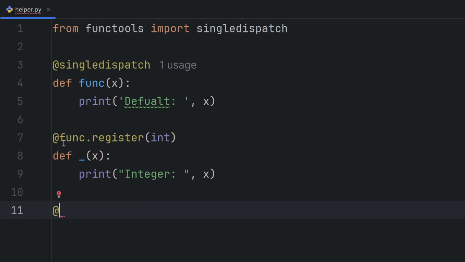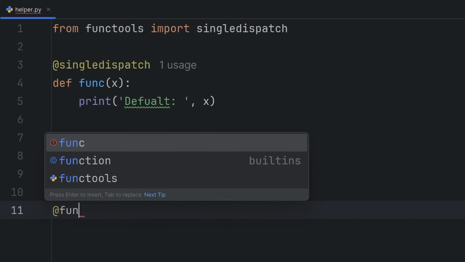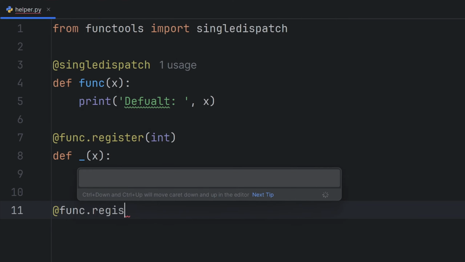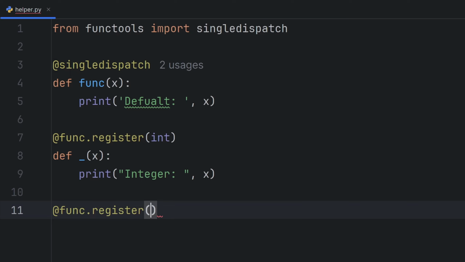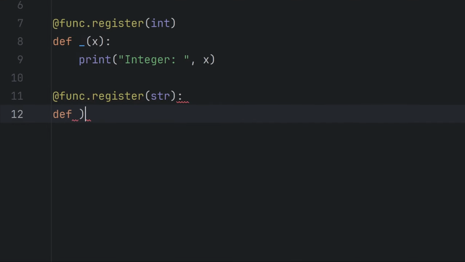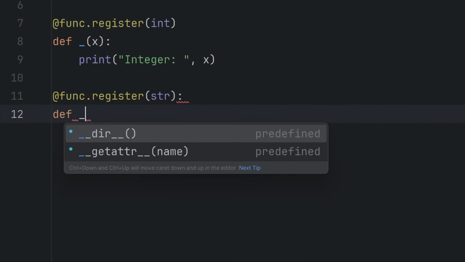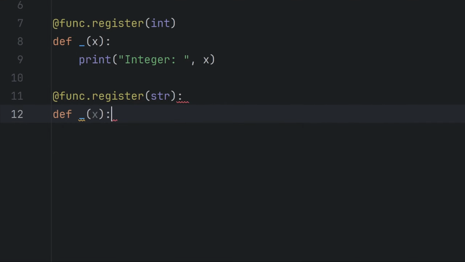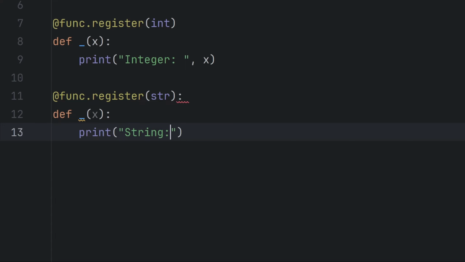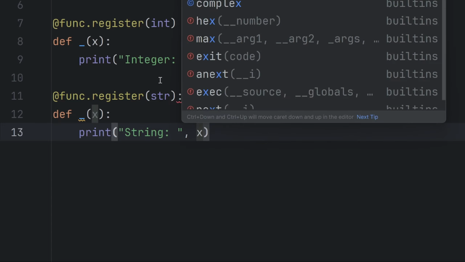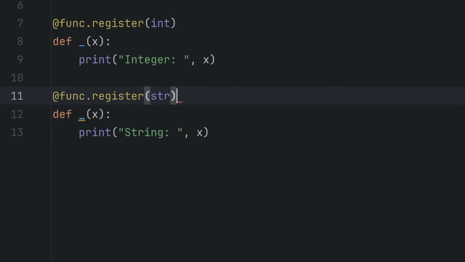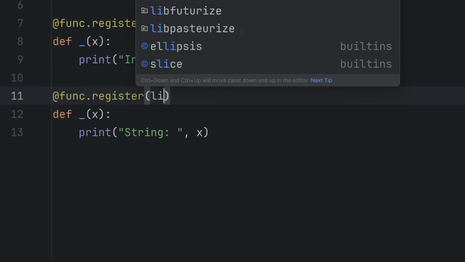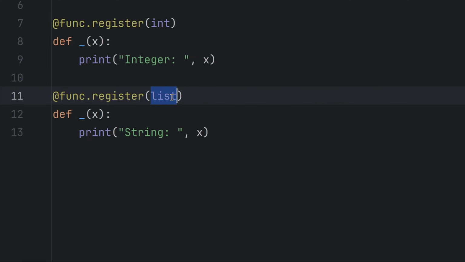You can create as many functions as you want. For example, I want to create another one for, let's say, string. Now here I can name it again underscore, x, and here print string, and the name should be x. Also, I don't need this. Also, this can be a list here. That's also a data type, or a dictionary or whatever.